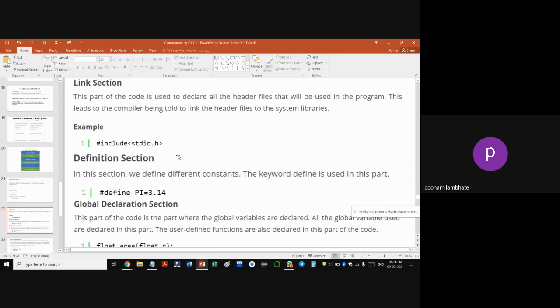When you write this line, it indicates that you are using this library in your program. So this part of code is used to declare all the header files that will be used in your program. If you don't declare this linking section, whatever you write further will not execute properly. You will get errors. Now this leads to the compiler being told to link the header files to the system libraries.